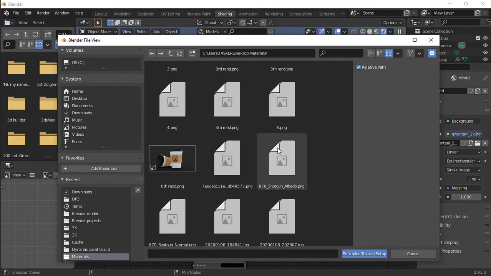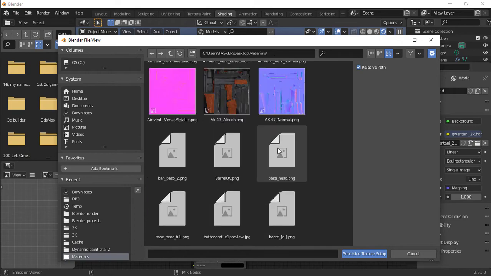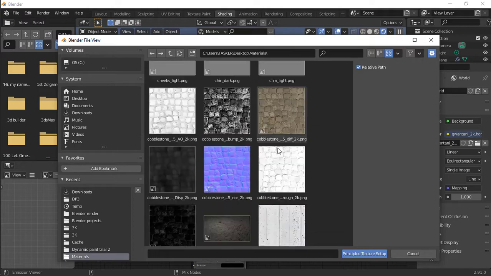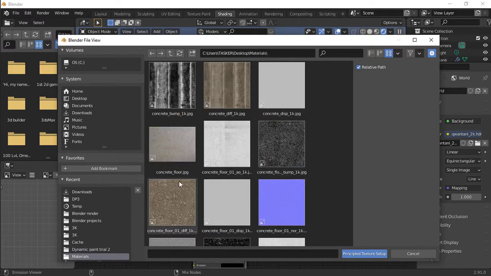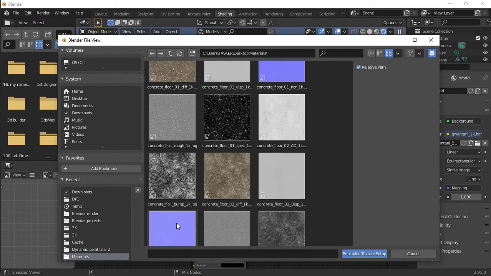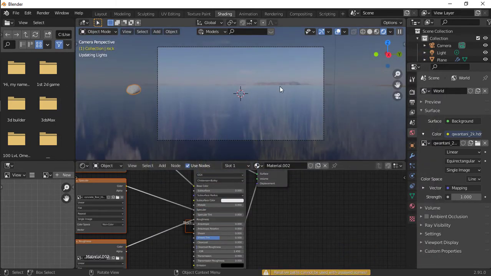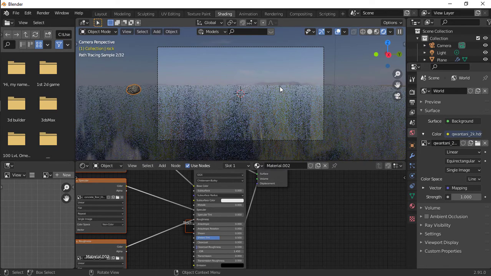So I've been looking for a rock texture, something that might work. I'll be using the texture I used for the animation in this. Yeah, I think I found it. These over here. So just enter and then give it a principled BSDF shader.